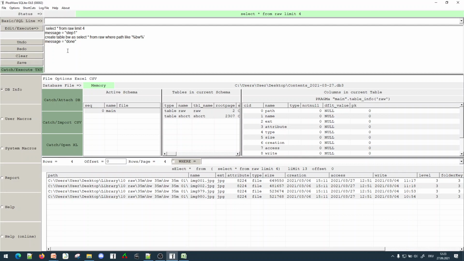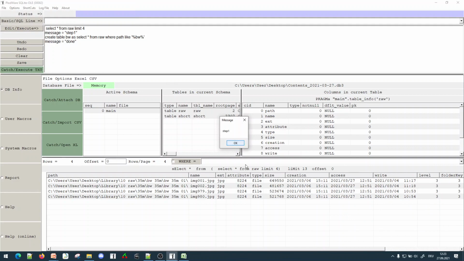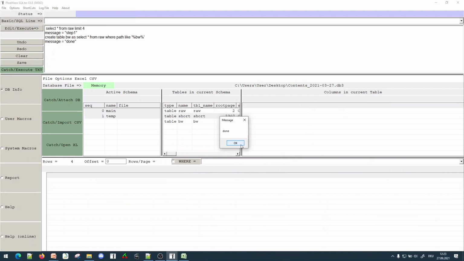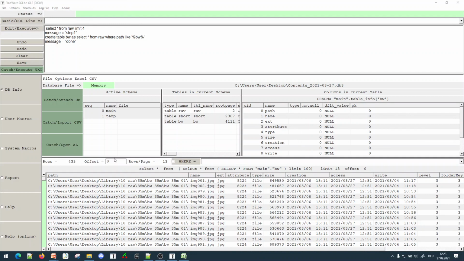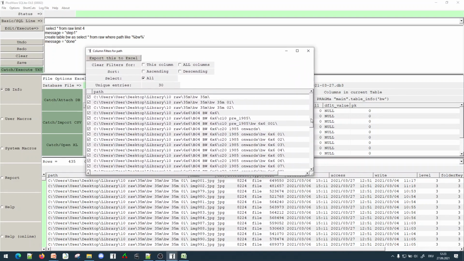Right. So let's run it. It's done step 1, displayed 4, click, and we'll see here a BW table being created. Done, and now I've got BW, which is 435 rows, and all of them will have BW somewhere in the name.